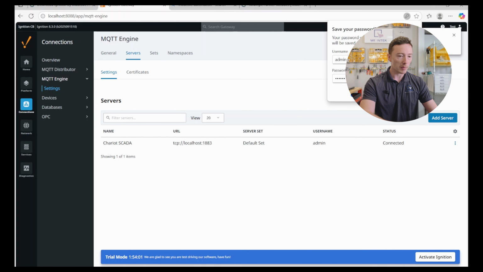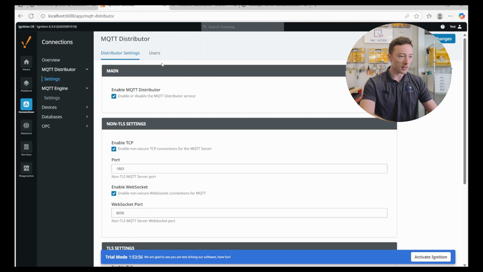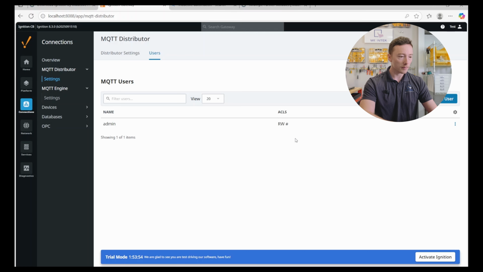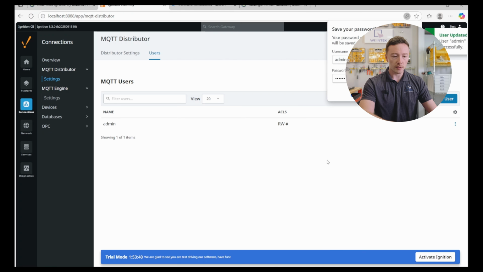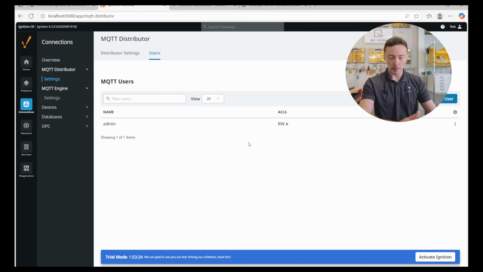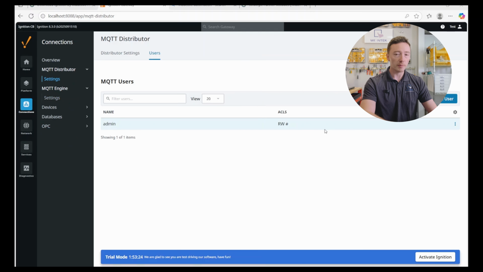Something easy for me to remember. And then in the distributor settings here, we'll go to users, and we already have an admin user. I think we should be able to just change the password as well on this guy. And we'll try this user account first. But I mean, we're all set up, so we're ready to go. So let's jump into EasyBuilder Pro now and get our HMI software connected.